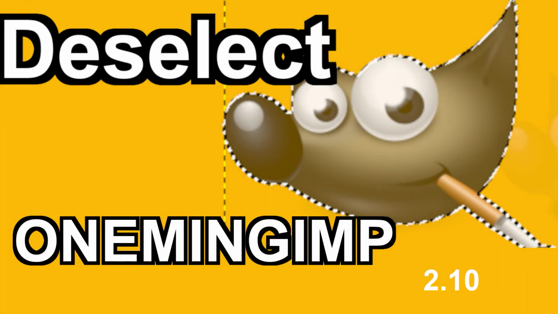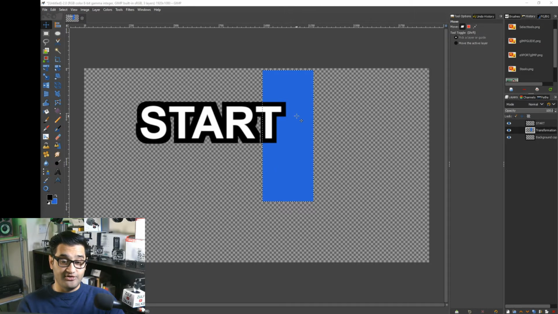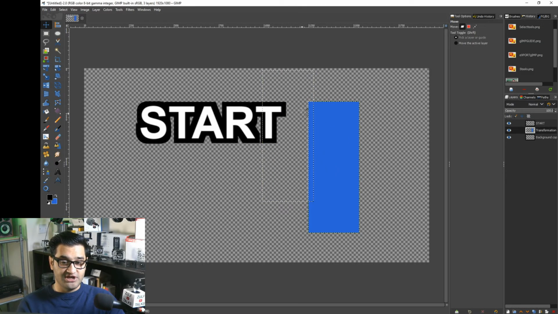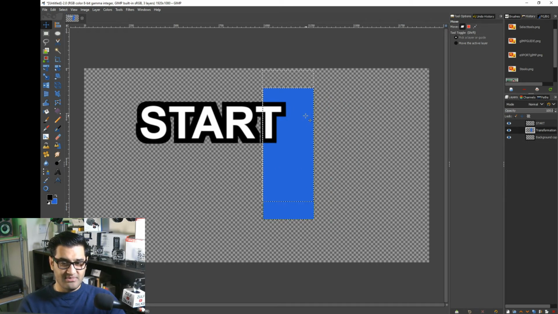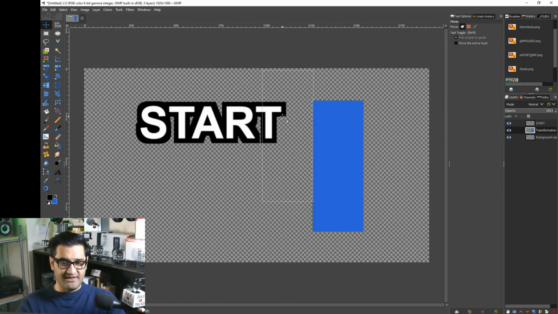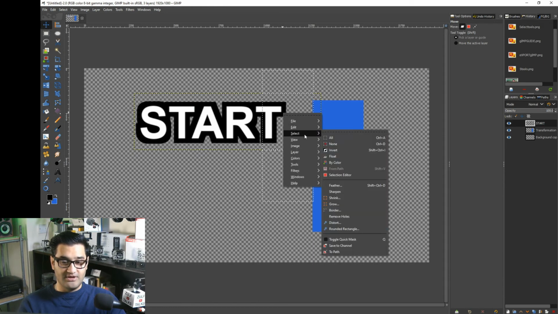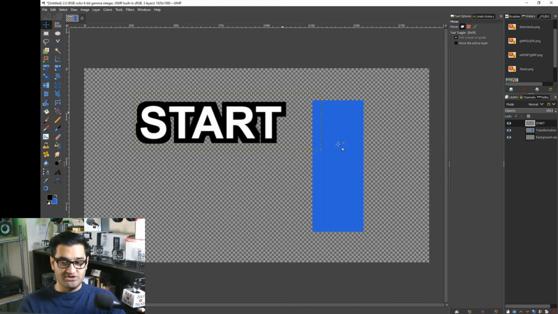How to deselect in GIMP 10.2. So you'll see if you've selected a shape and you've got this marching ants around it, it can be distracting having that always there. So if I go to the start layer, you'll see it's still selected the old layer and it makes a bit of a mess. So how you can get rid of that is coming to your move tool and then right clicking and doing Select, and there's going to be an option here for None, which is there. So now you'll see that the marching ants are gone.